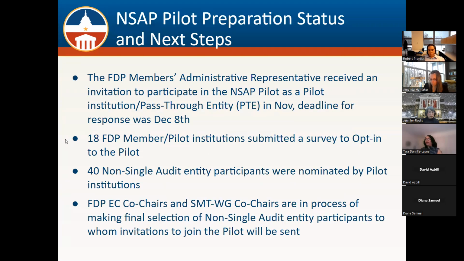So we have several steps in the NSAP preparation for its pilot launch. One of the steps was to send out an invitation to the FDP member administrative representative so that they will have an opportunity to opt in to the pilot. And also with that opt-in, they or their delegate could nominate non-single audit entities to be participants in the pilot.